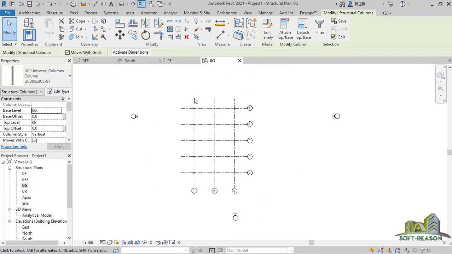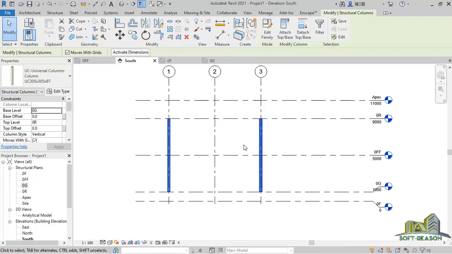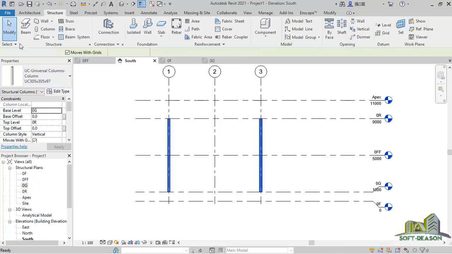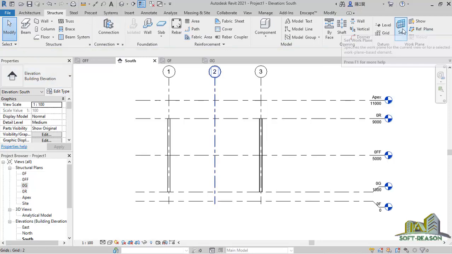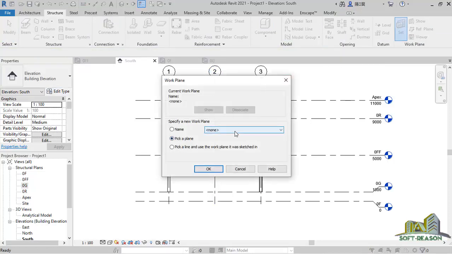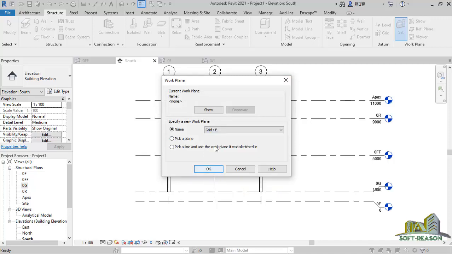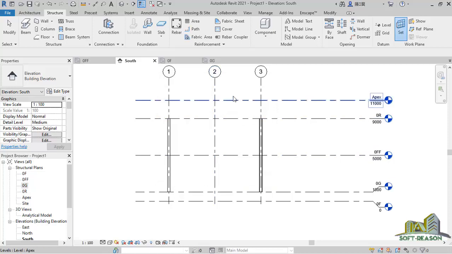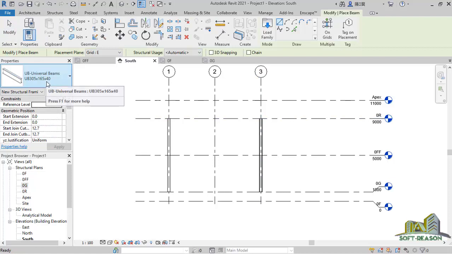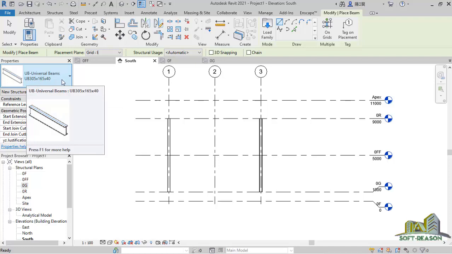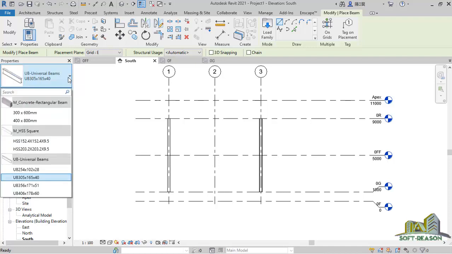So I will go to the south elevation, and then I'll deselect this command, then come to set plane. I will click this drop down menu and then select grid E. That is my reference plane. Click on OK. Alright, after which I'll go back to beam, select beam, and I'll be considering this beam, this 305 by 165 by 40. So let me check if there are other ones that I can also consider.